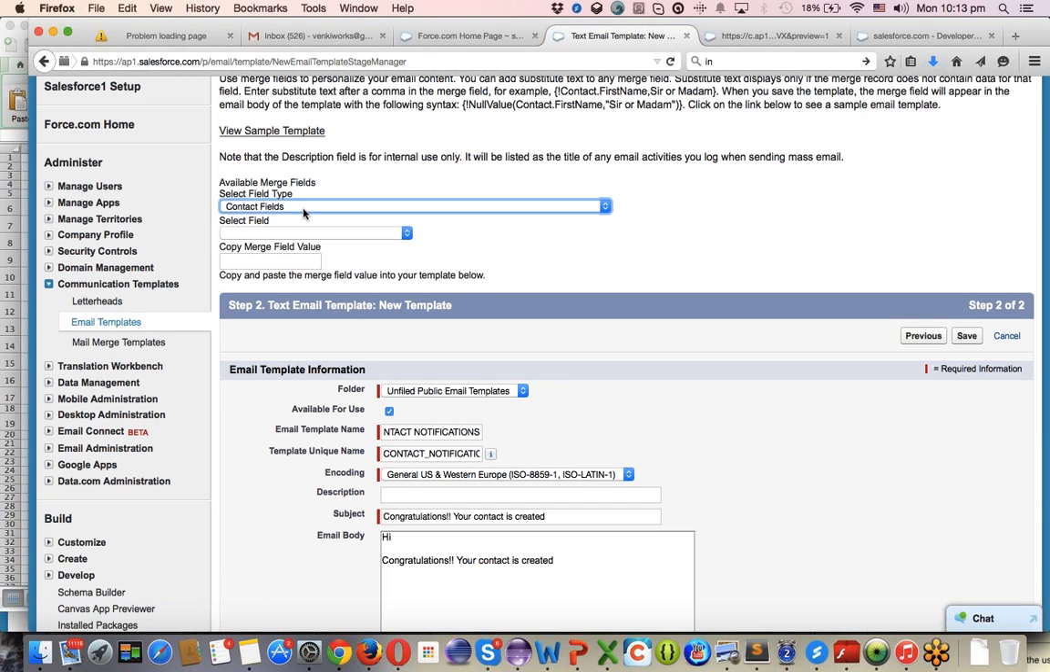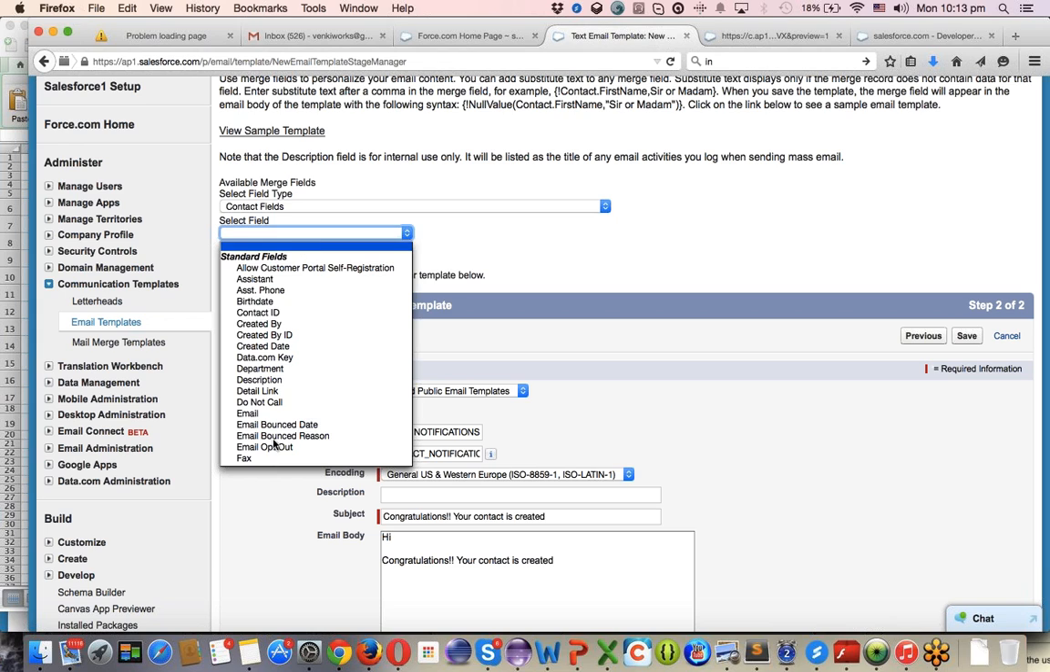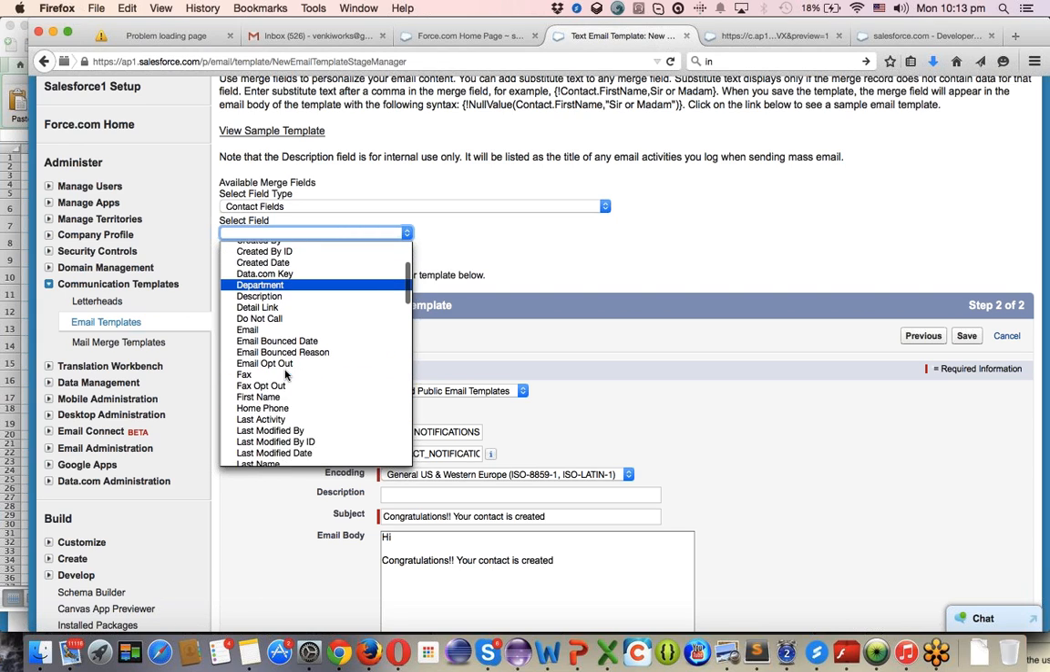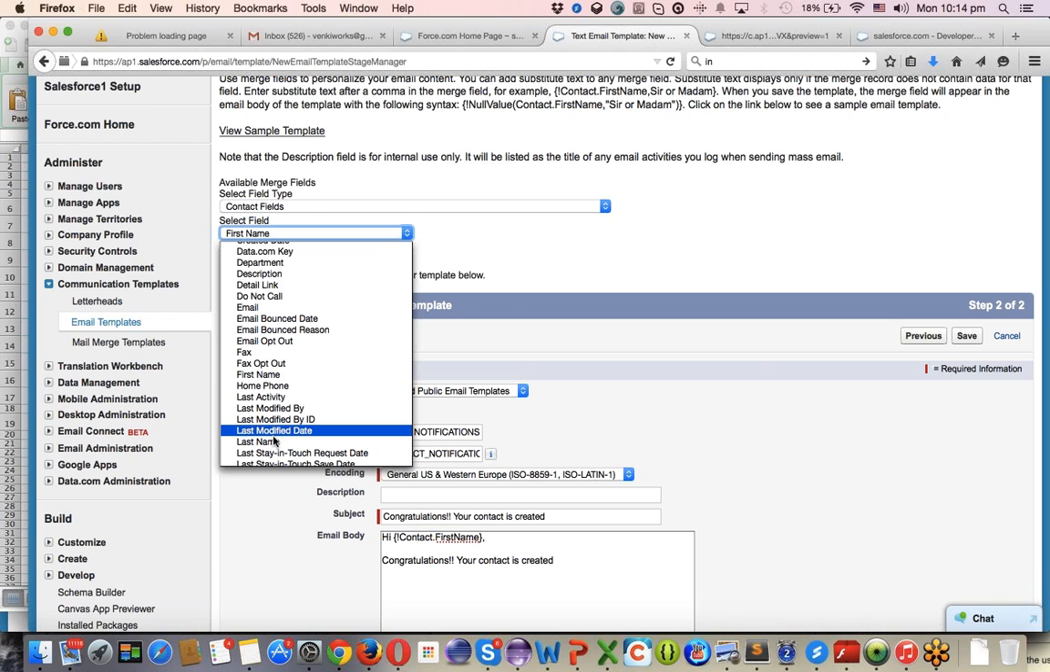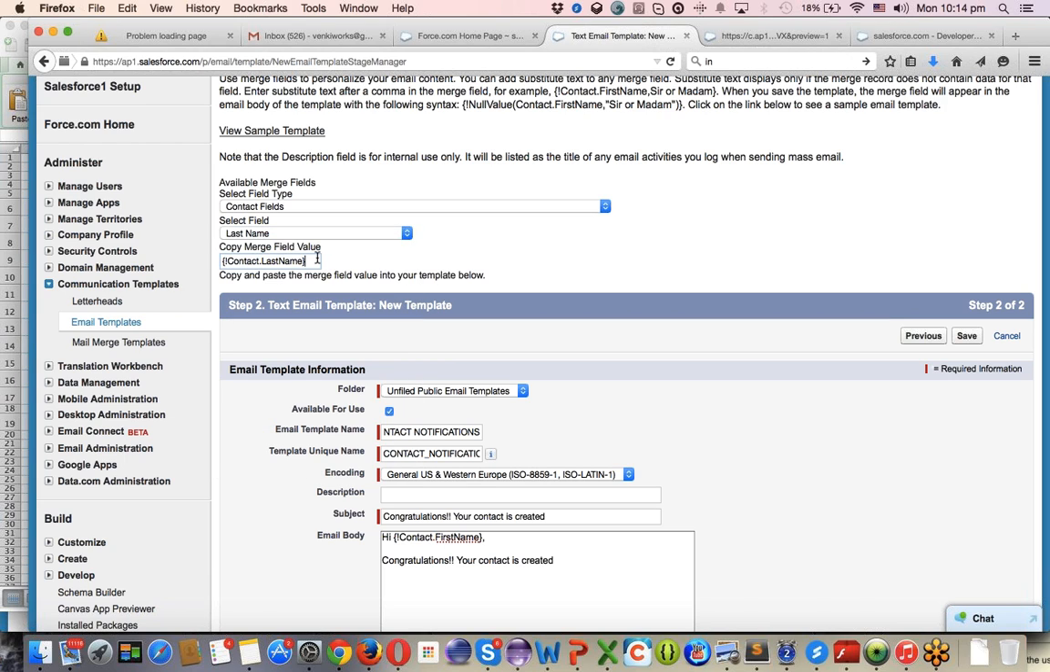Contact fields. Select the field. Contact first name. This is the merge field value. Copy this merge field and paste here. Now this is called a dynamic merge field, and it will automatically print the dynamic values from the contact record. Hi first name, comma, last name. If you want last name also, I can do that. Last name. This is the value for that merge field.